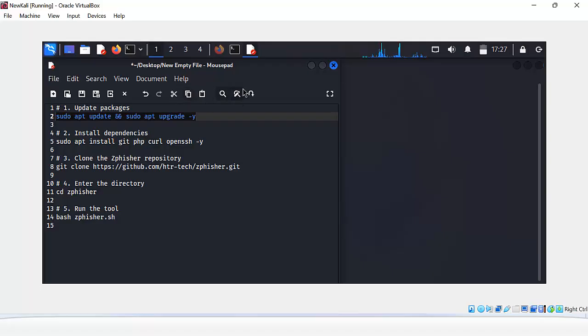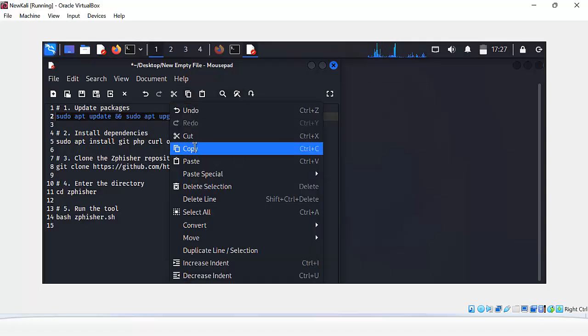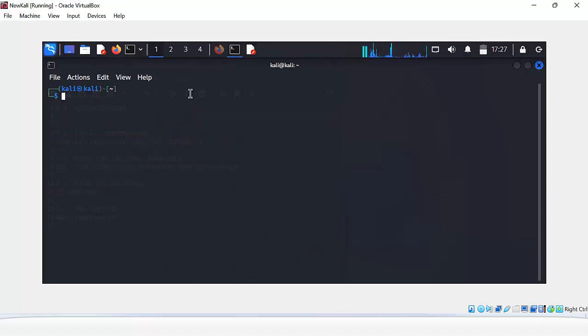So on Kali, you can also copy and paste. So I'm just going to copy this command and I'm just going to come here, right click on this and paste clipboard, and I'm going to click on enter. So it's going to ask me for my password. So I'm going to enter my password and it's going to go ahead and start installing the package. It will first of all update and upgrade right before I install my Zfisher.